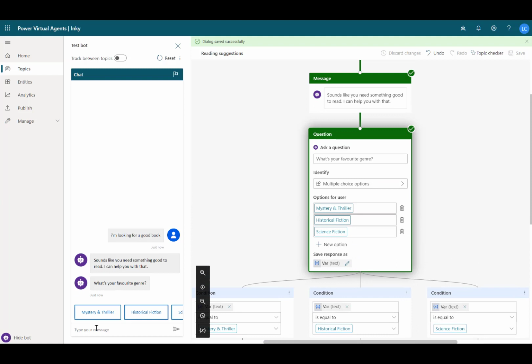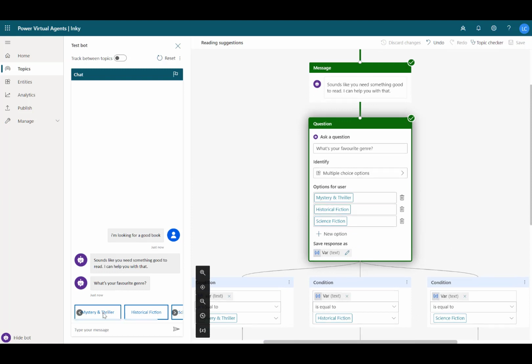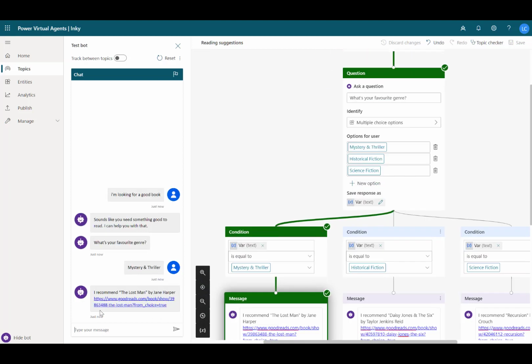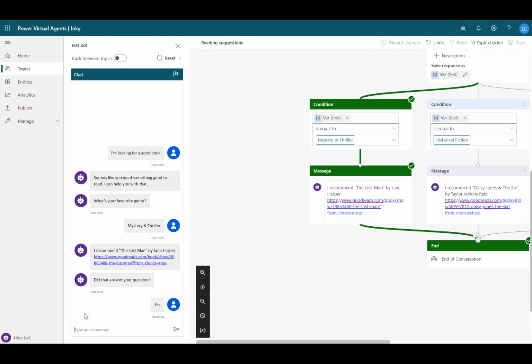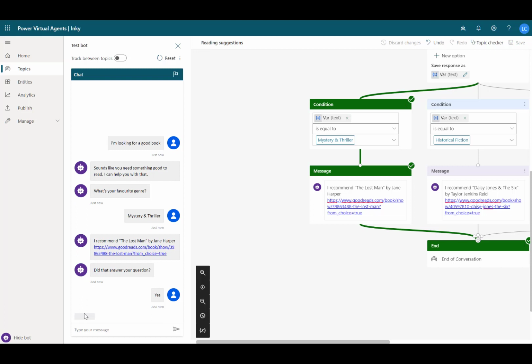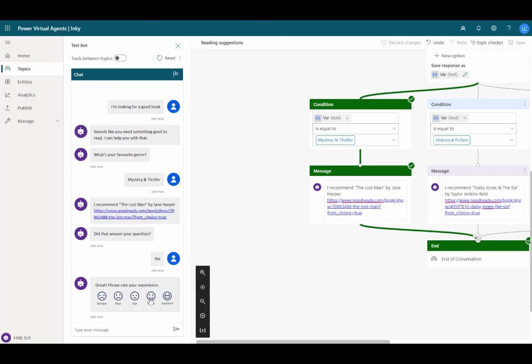And here we go again. The bot is following along the questions. We'll choose a different option in the menu bar. We'll go for mystery and thriller. And there we go, following down, and it goes through to the end, and then it's popping up this standard question here. Did that answer your question? Yes. And we get the standard survey in here with these smiley faces.